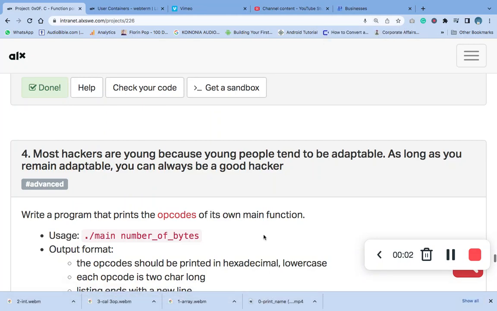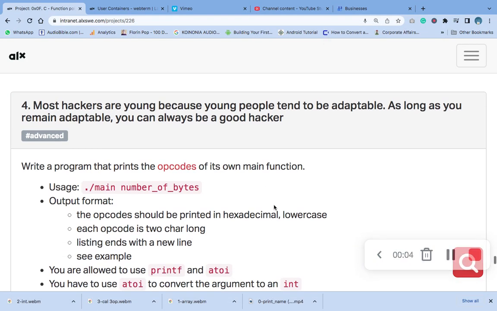Hello, welcome to question 4 of the task on C function pointers.